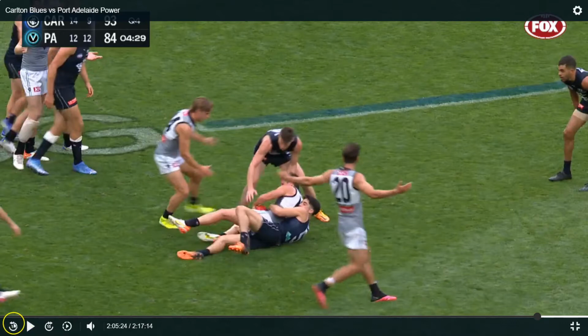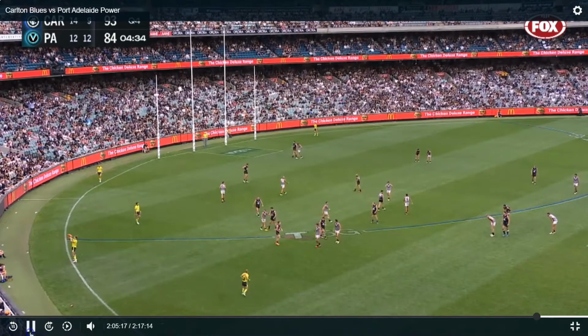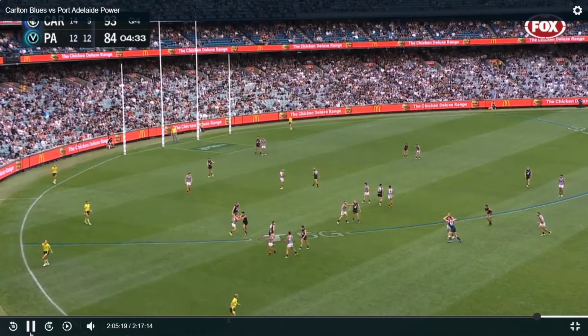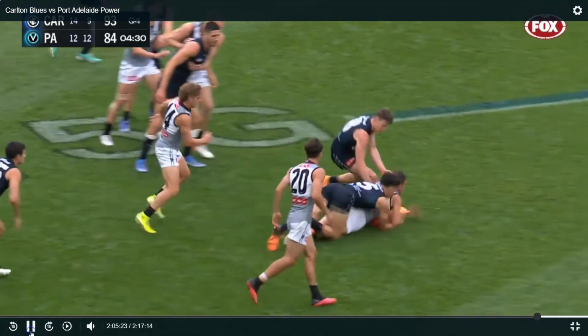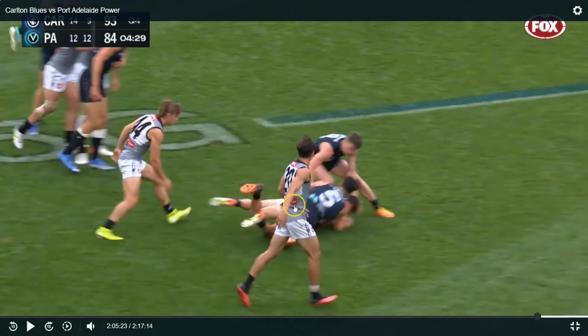We'll watch it one more time. So ball gets thrown in. And you can see here that as he's landing, he's driven into his back and he's driven the Port Adelaide player into the ground. And so that's always going to be given as a free kick to the Port Adelaide player. And that's not how you want to be tackling from behind.